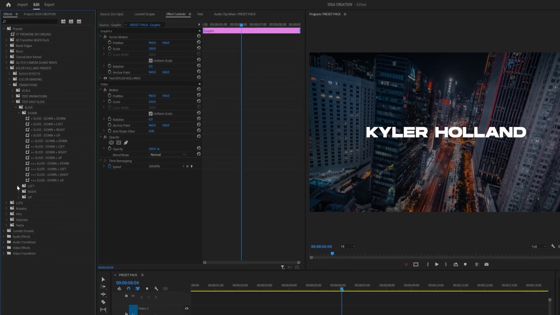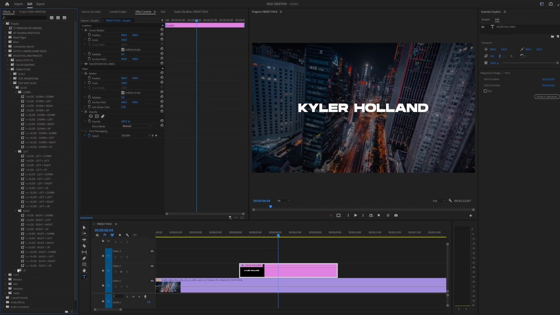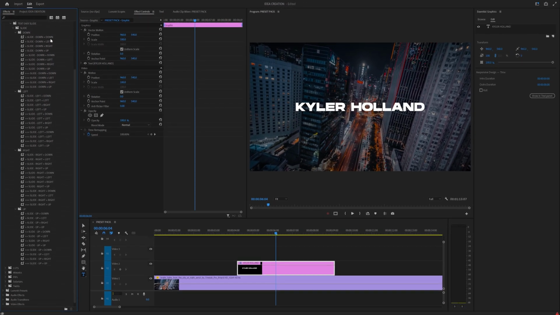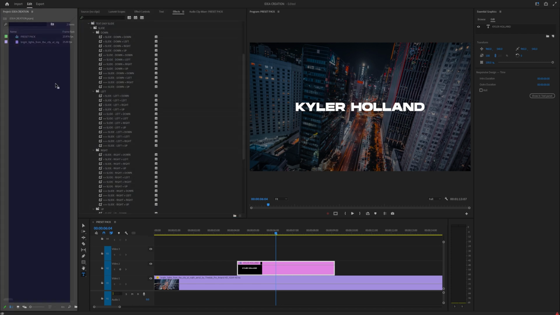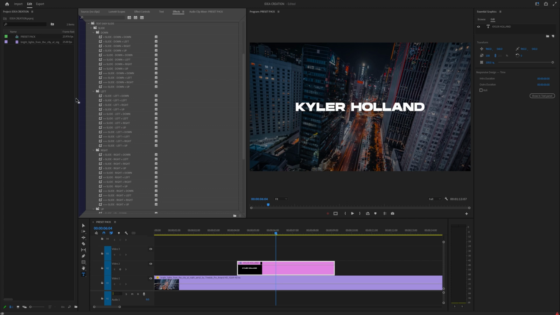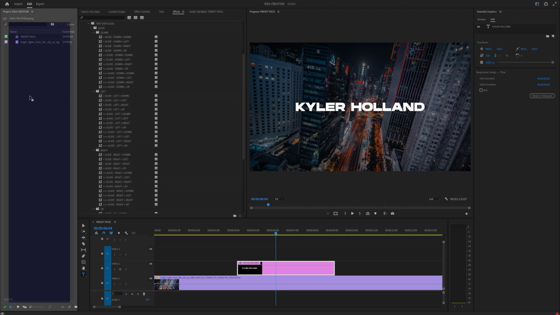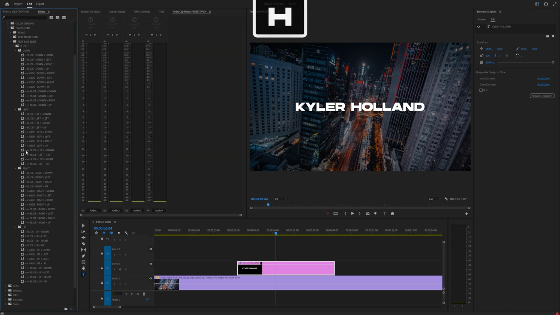Now, there's a ton of options. You have down, left, right, and up. And I would highly recommend dragging your effects tab to the left-hand side and making your own column. You can drag that like that, or you can drag it all the way over to the left side of your screen. That will allow you to see everything a little bit easier.